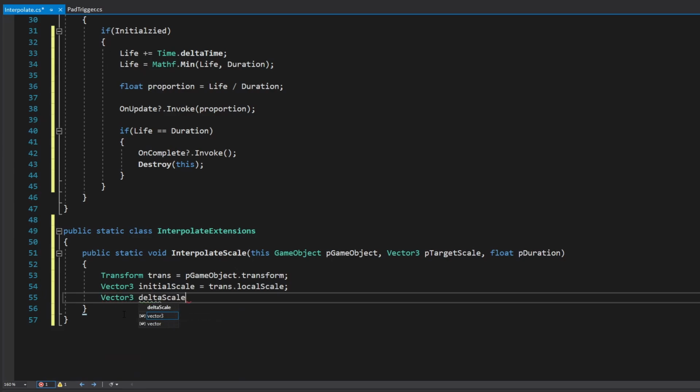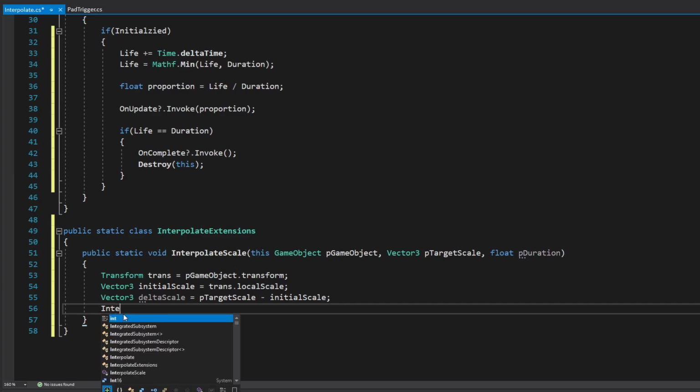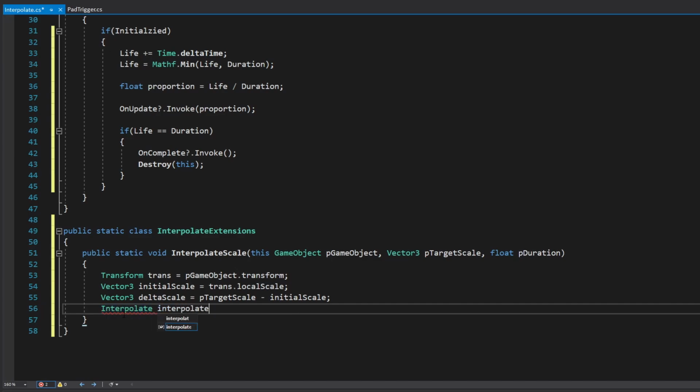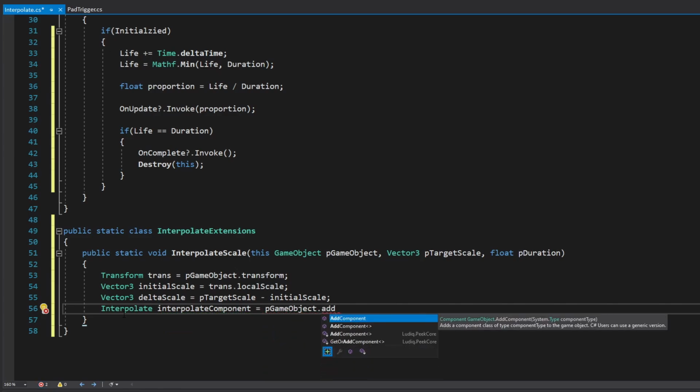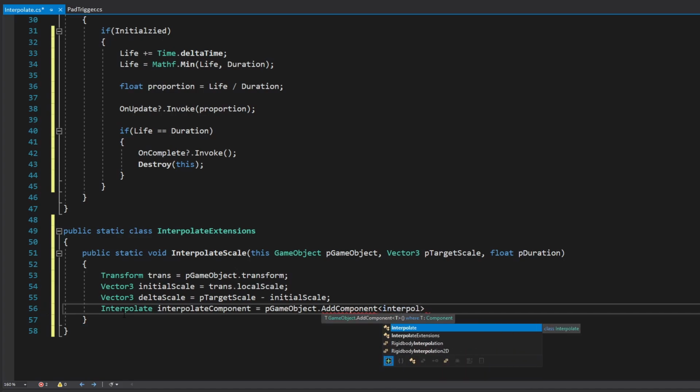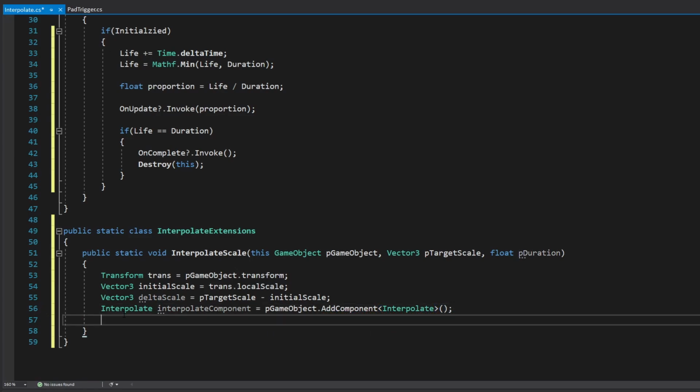So how much the scale is actually changing is going to be target scale minus initial scale. And then right below it, we're going to create the interpolation object. The way we do that is we just say interpolate, in this case I'm going to call it interpolate component, equals pGameObject dot add component, and the type I'm going to pass in is Interpolate. So that's essentially creating the component that we created above, adding that component to the game object.